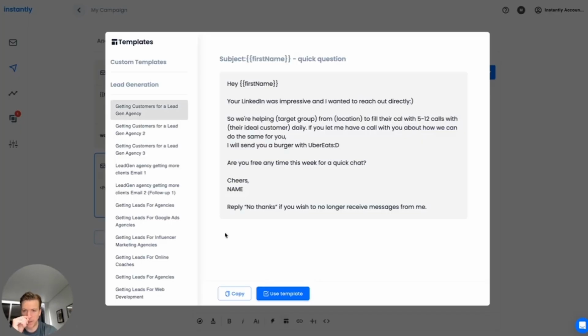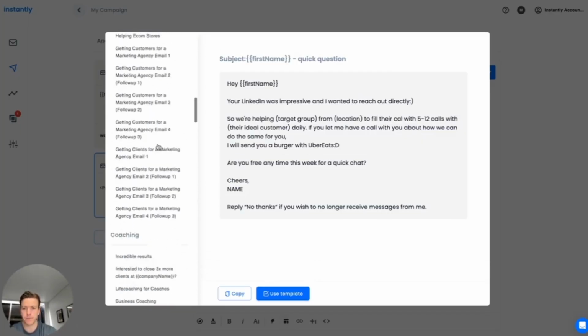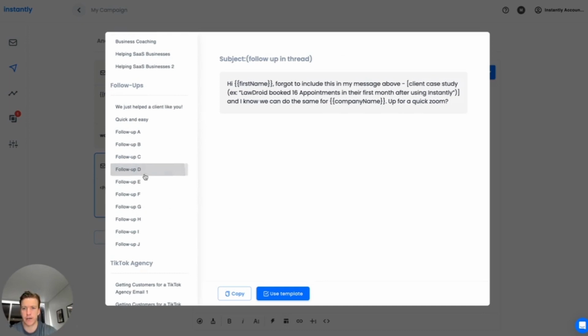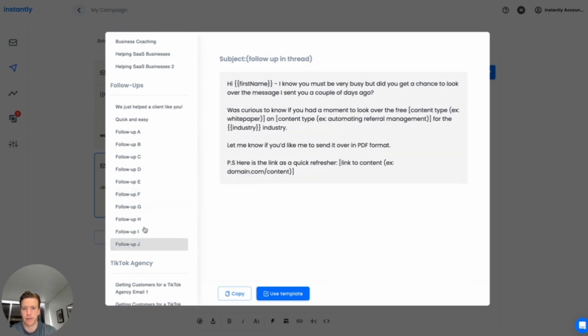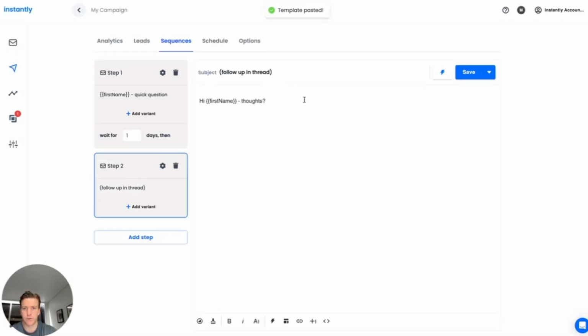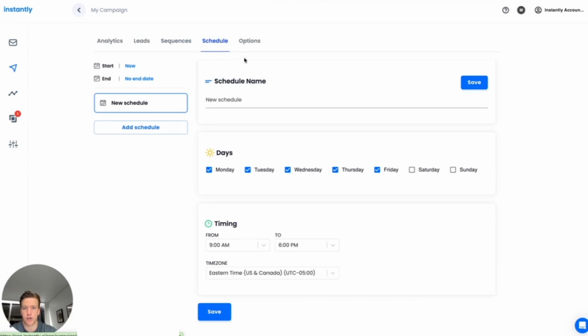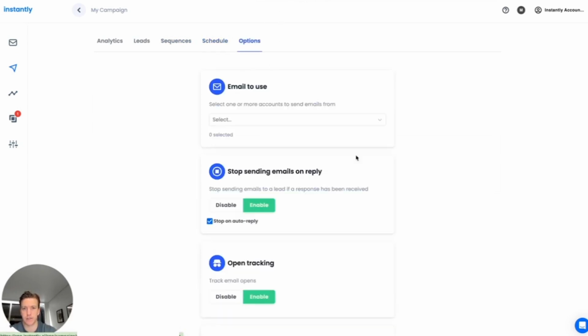I go here, templates, and I look for a nice follow-up. Let's say I just use this one, and that's it. So, and then you just go to schedule here. You can set the schedule of your sending. You can set the options.